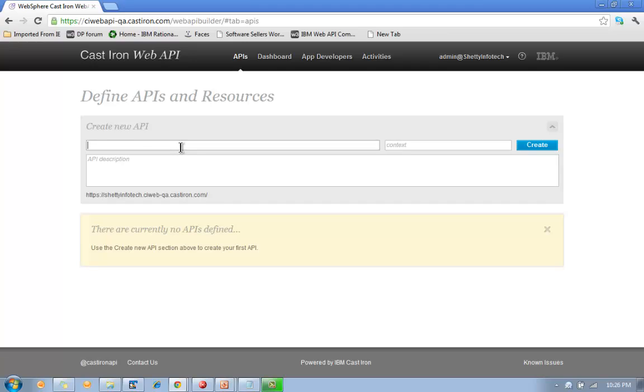What you need to do here is to provide a name for your API. In our case, let's just name it Baggage API. For a context, we'll give the example as baggage. In the description, I just say Baggage API. Create.